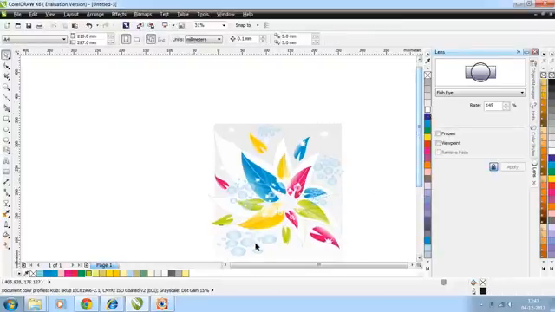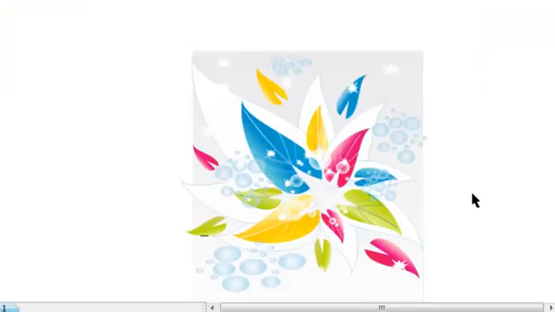Like this we can prepare many logos and designs and wallpapers and brochures in this particular CorelDRAW software.